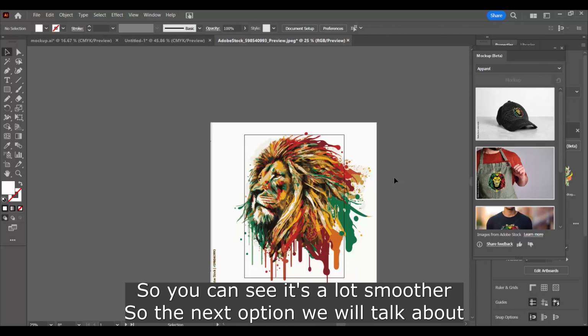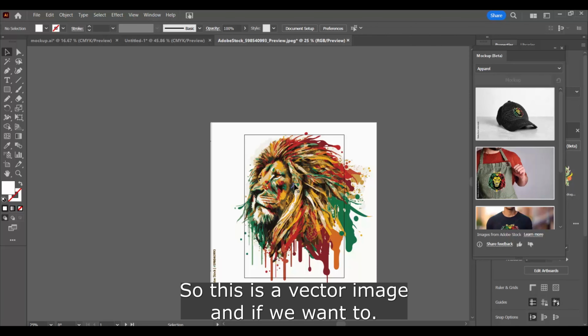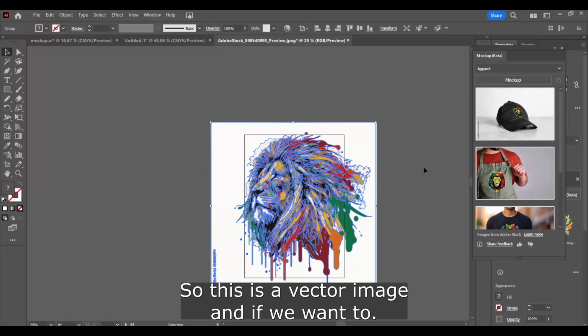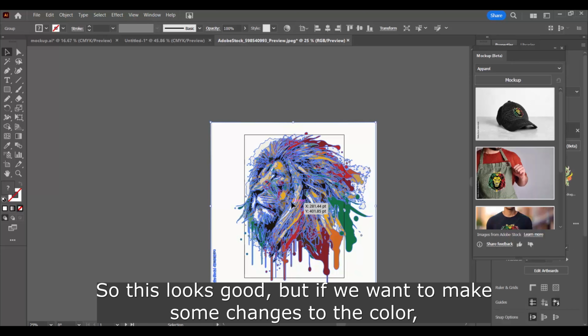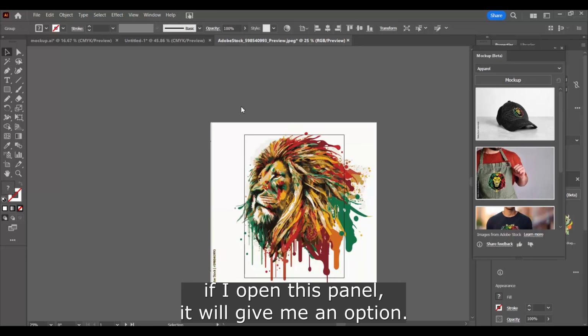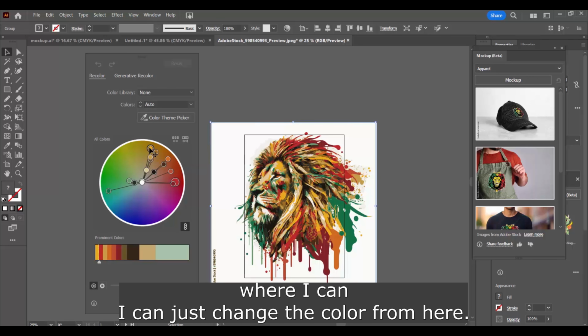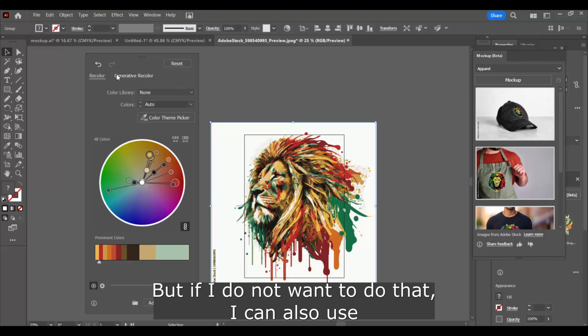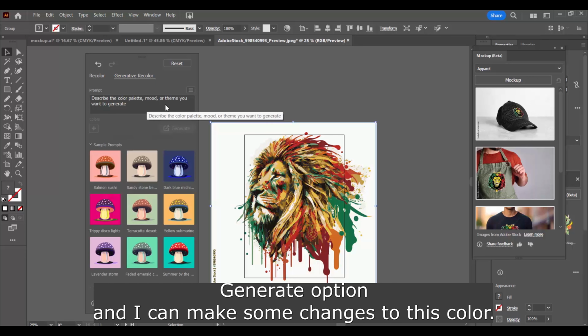So the next option we will talk about is recolor artwork. So this is a vector image, and this looks good, but if you want to make some changes to the color, you can see in the contextual panel it says recolor. If I open this panel, it will give me an option to change the color from here. But if I do not want to do that, I can also use the Gen AI option, and I can make some changes to this color.